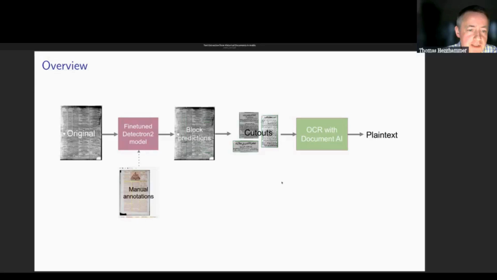And that fine-tuned model then produces what we call block predictions. So basically, the coordinates of the pieces of the page that should be read individually, and then we use those coordinates to programmatically cut out those bits, and we treat those cutouts as individual documents, and we pass them to Document AI for optical character recognition, and we get plain text at the end of it.